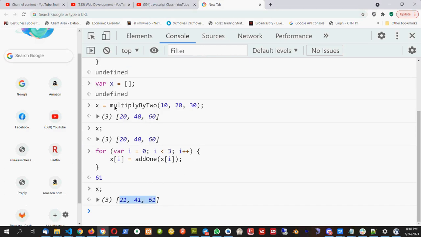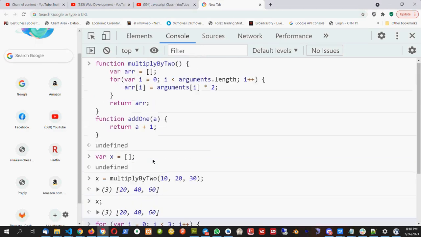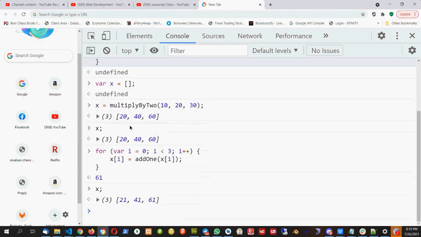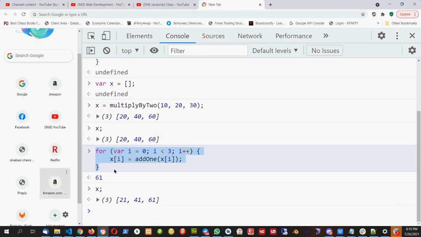So here we use two functions, and we loop two times. One time here we looped, and the second time here we looped.